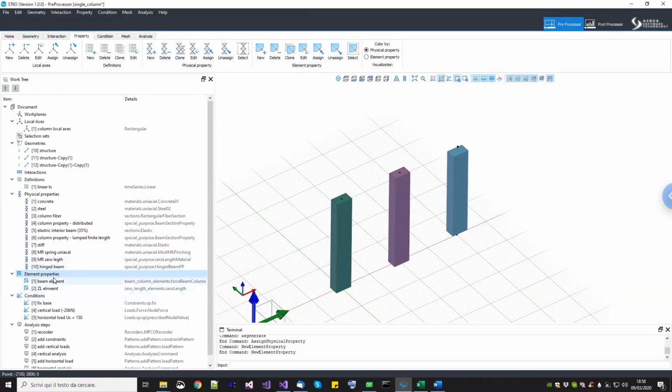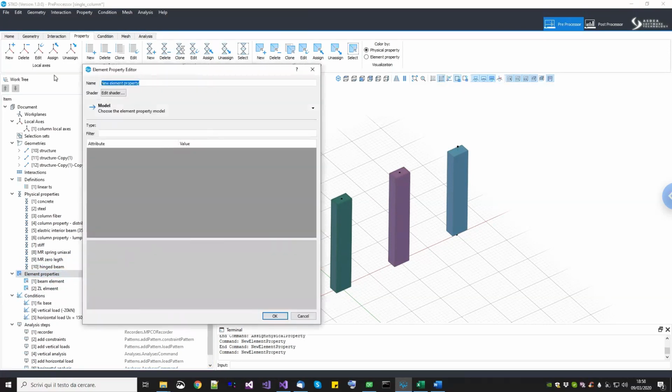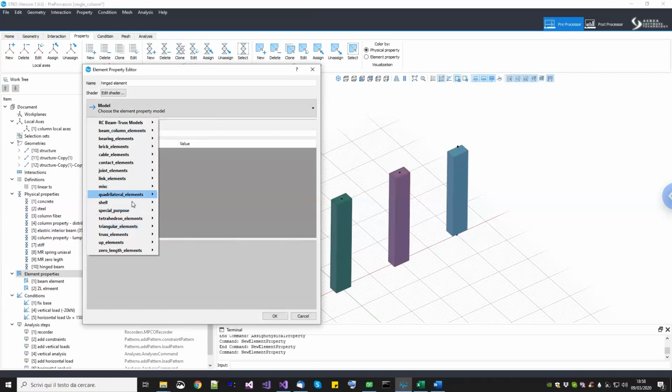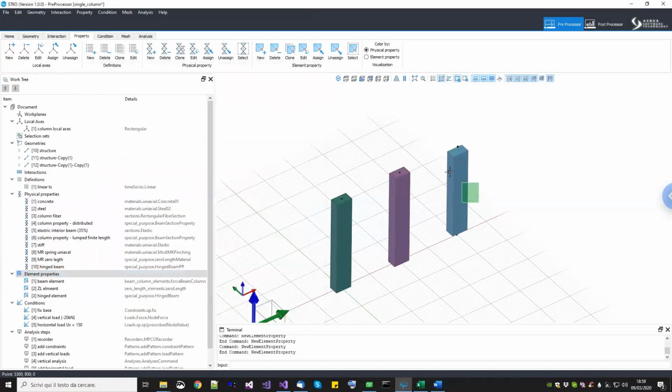Okay? We just need to create now this compound hinged beam. So let's call it hinged element. We go under special purpose, hinged beam. And the hinged beam says, okay, give me the element for the interior beam and give me the element for the two zero lengths. And in this case, we just used a plain, simple zero length element. Okay, this is fine. And this is what we're going to assign to this element here.